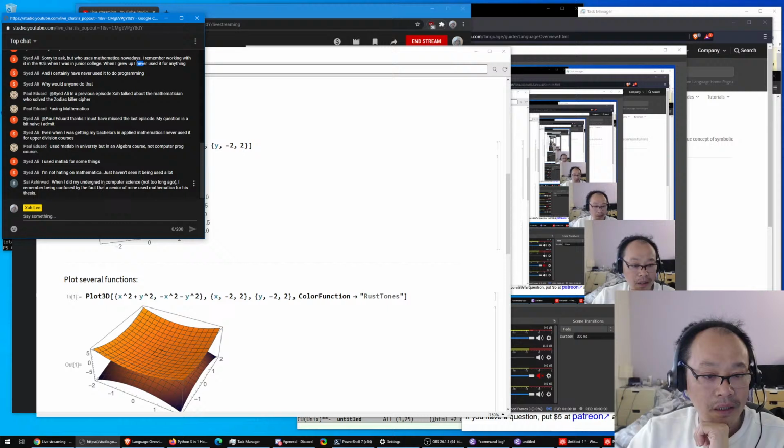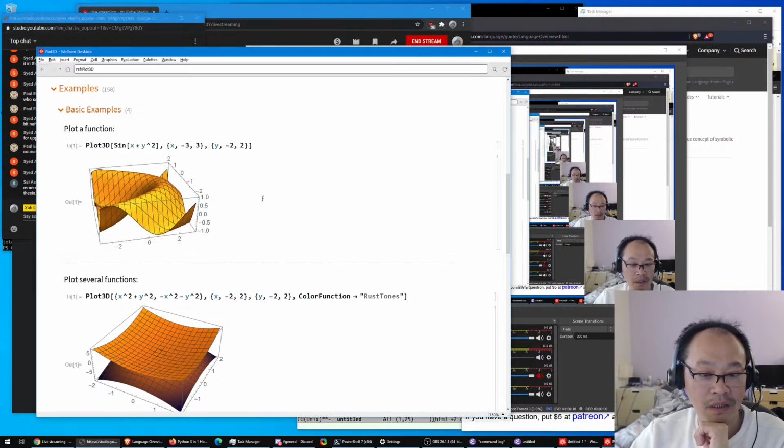Okay, when I did my undergrad in computer science not too long ago, I remember being confused by the fact that a senior of mine used Mathematica for his thesis.